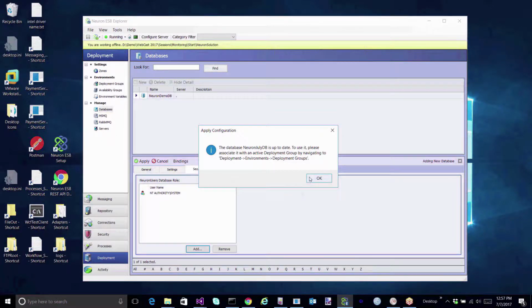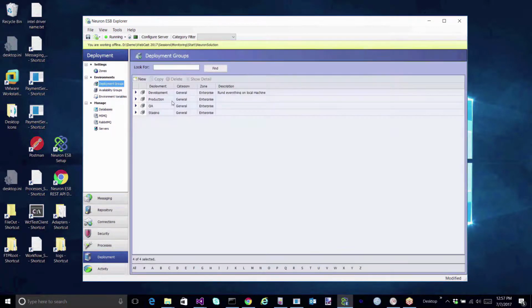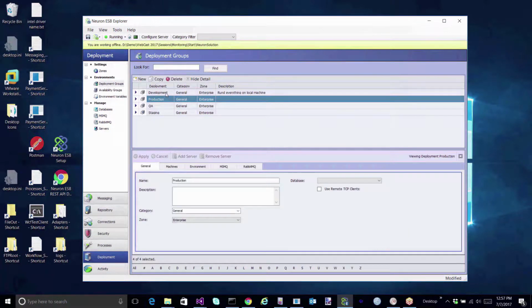Hit apply. Perfect. Now what I need to do is simply add it to a deployment group that might be using it. I already have one for development. That's my active one. I can always assign this to the production one. And it's that simple. Hit apply and save.